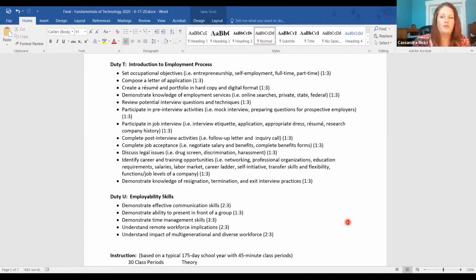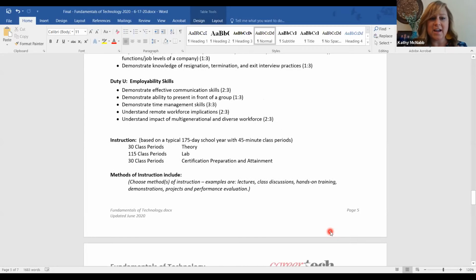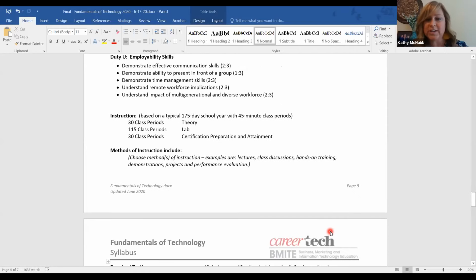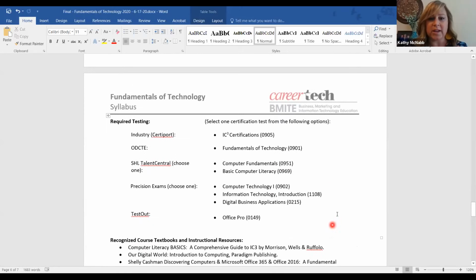We have the great ability to discuss that as we open back up or possibly close again, whether we return to working in buildings or stay at home. So great little topic there. And understand impact of multi-generational and diverse workforce. And that is duty U. That is all the duties. All right, thank you. Thank you to my group who is helping present today. That was 21 competencies. Such a streamlined syllabus here, and we're really excited about it.